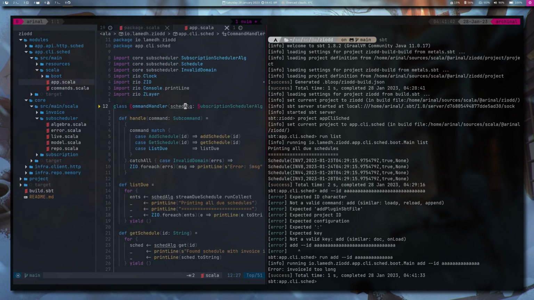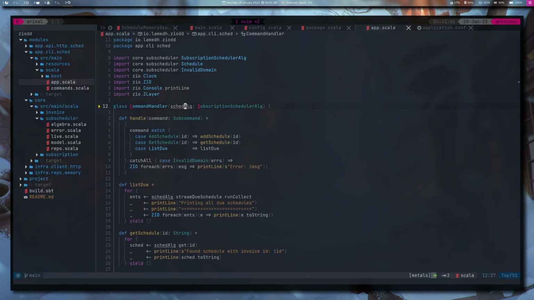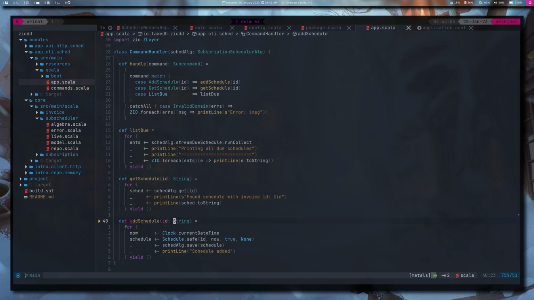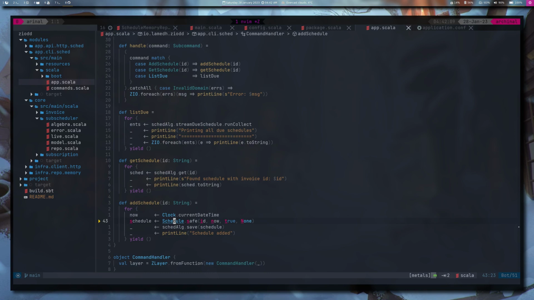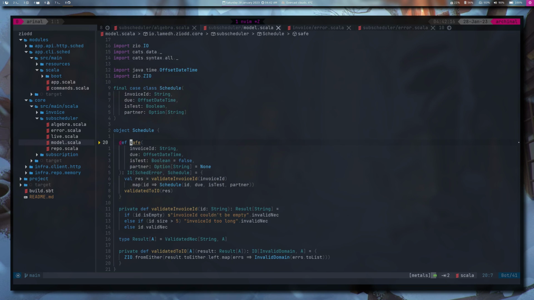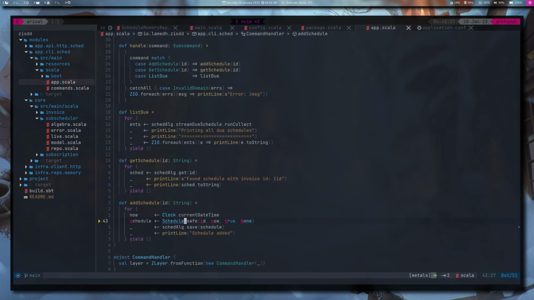Now in our app, this is the handle command, and if the command is add, we will call add schedule. So when we are using the ID, the ID will be successfully passed down to this particular function. Now our ID is AAAA here, and then I'm calling schedule.save. If you still remember, if I want to create a schedule, please use this function instead of calling this directly. Because I'm calling that, it might return an error. If you still remember, the name of the error is invalid domain.